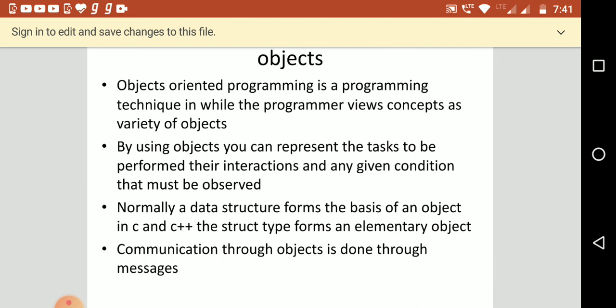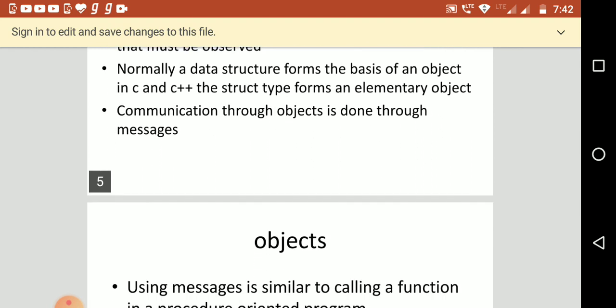Object-oriented programming is a technique in which the programmer views concepts as a variety of objects. By using objects, you can represent the tasks to be performed, their interactions, and any given condition that must be observed. Normally, a data structure forms the basis of an object in C and C++. So the struct data type forms an elementary object. Struct is a concept used to create a user-defined data type in C. Communication through the objects is also done through messages.